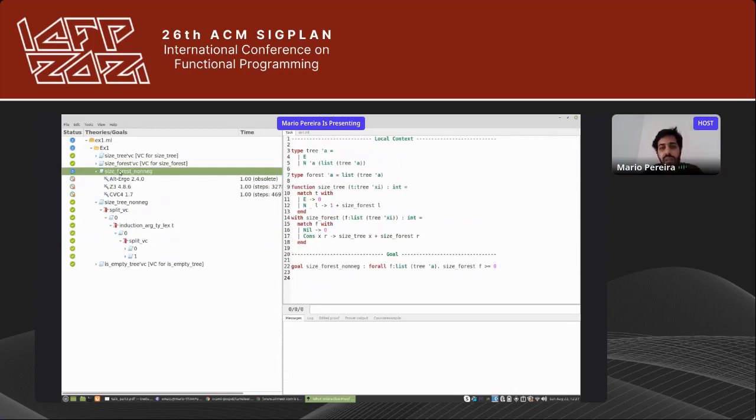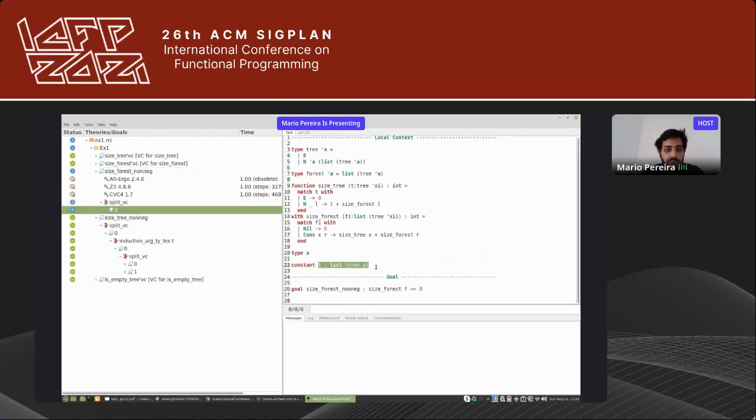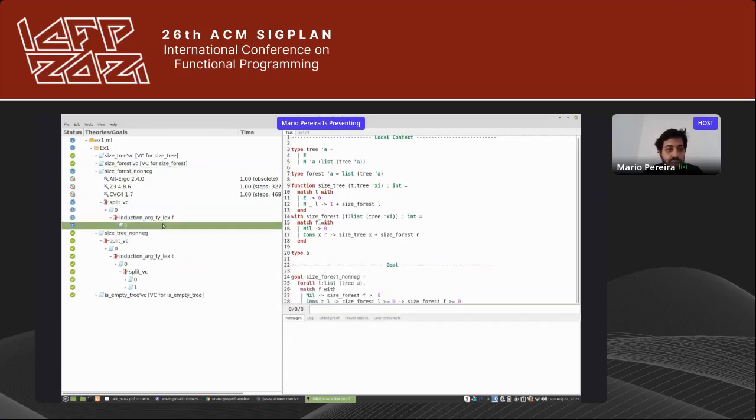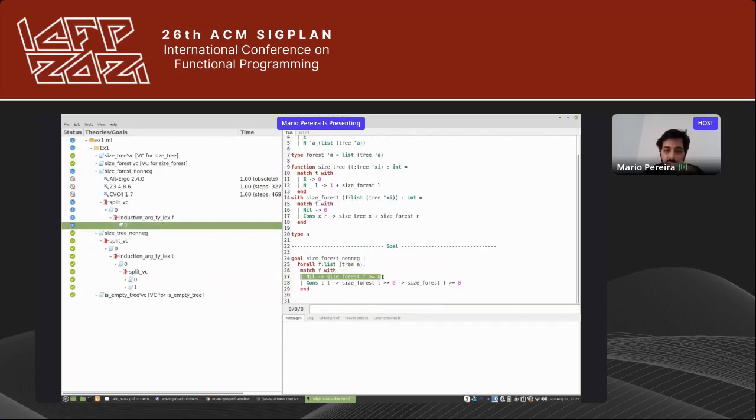So the forest is a list. I have some hope of doing this by induction, right? So I split. I get f in my context. So let me do the same trick again. Induction_arg_ty_lex. Now f, two cases. One, the empty list, for the empty list.